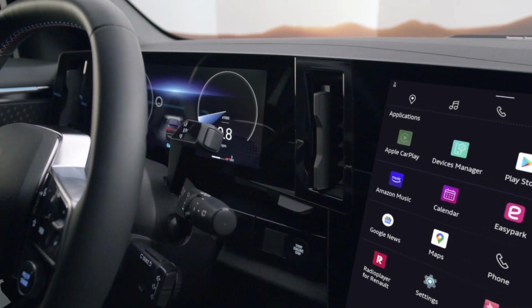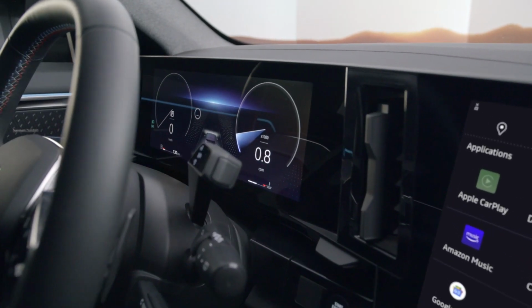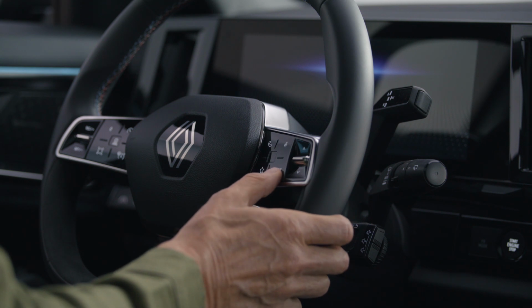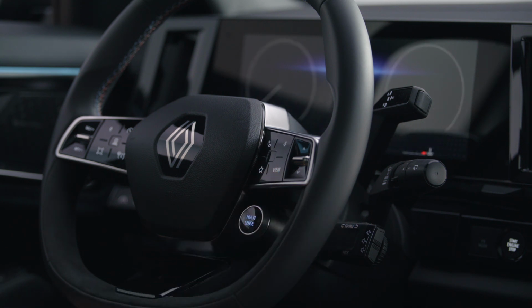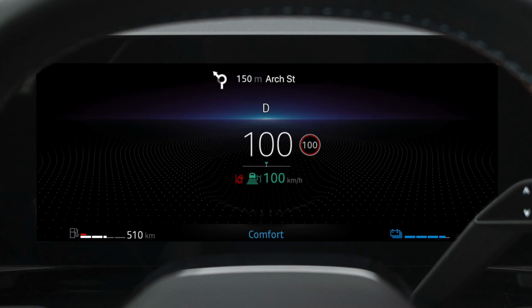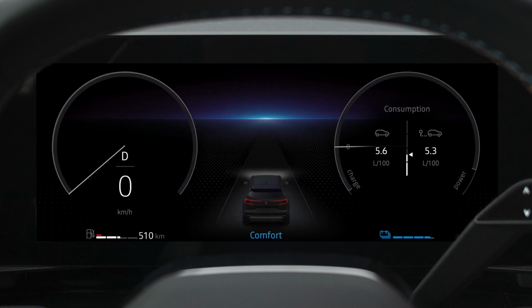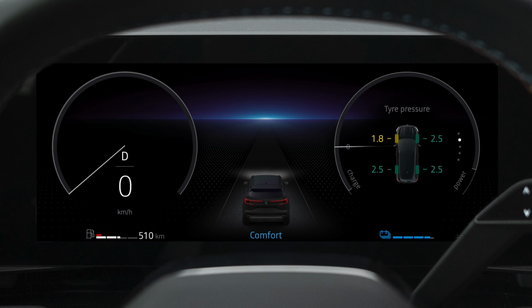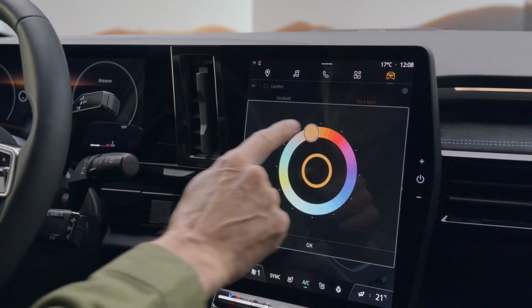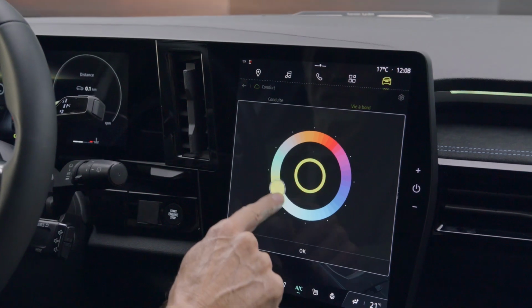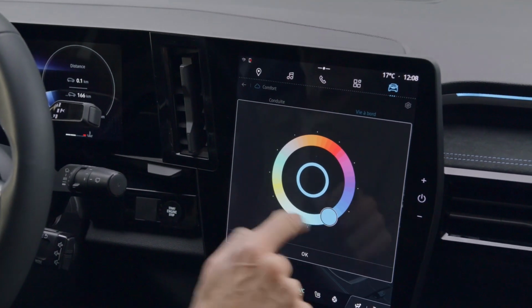The instrument panel brings together all the information you need to drive. The screen display is fully customizable. You can set the design of the screen and choose widgets to suit the information that you want to see. You can also change the color of the display.